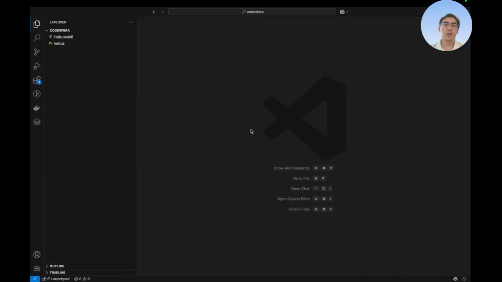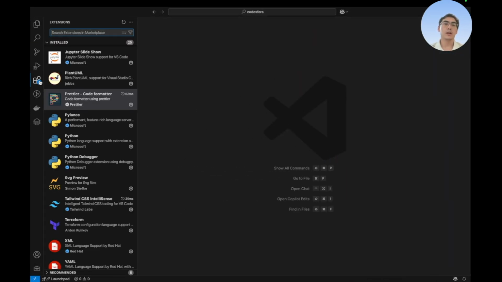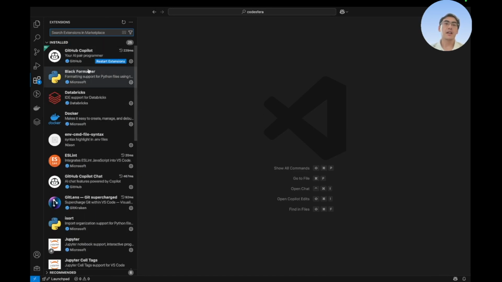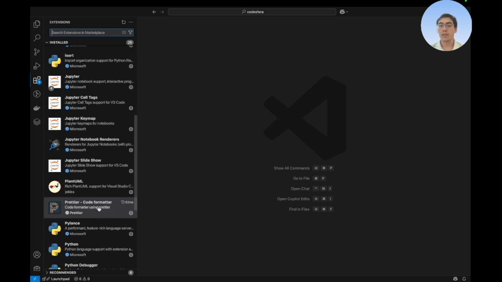Once you open your Visual Studio Code, you have to install some extensions. So basically, extensions are something like a plugin which you can add on top of your Visual Studio Code. It actually helps you with a lot of different things. Maybe I can give you some examples.